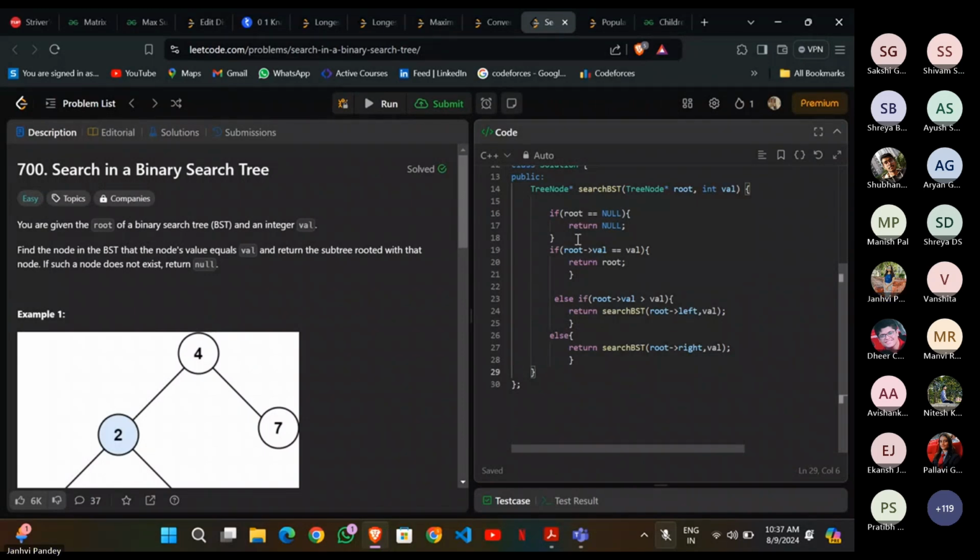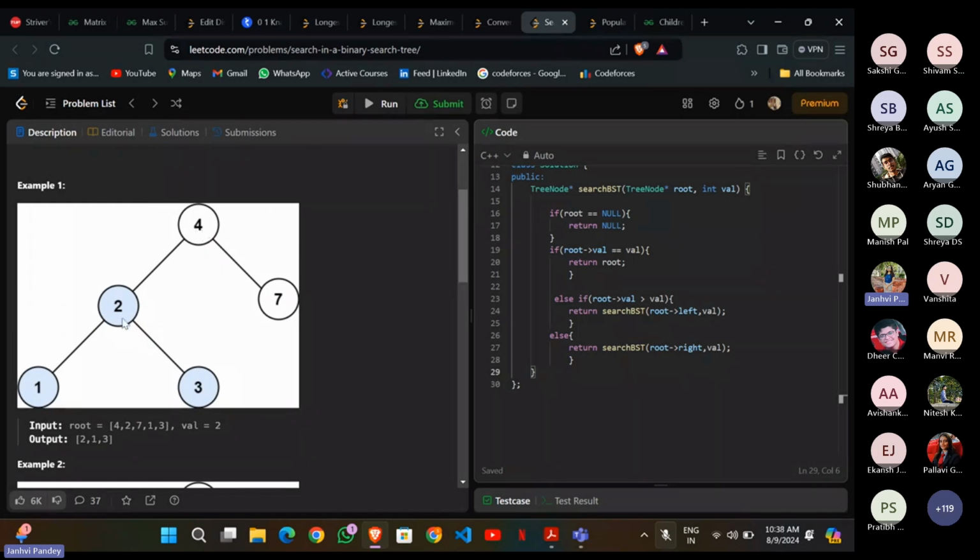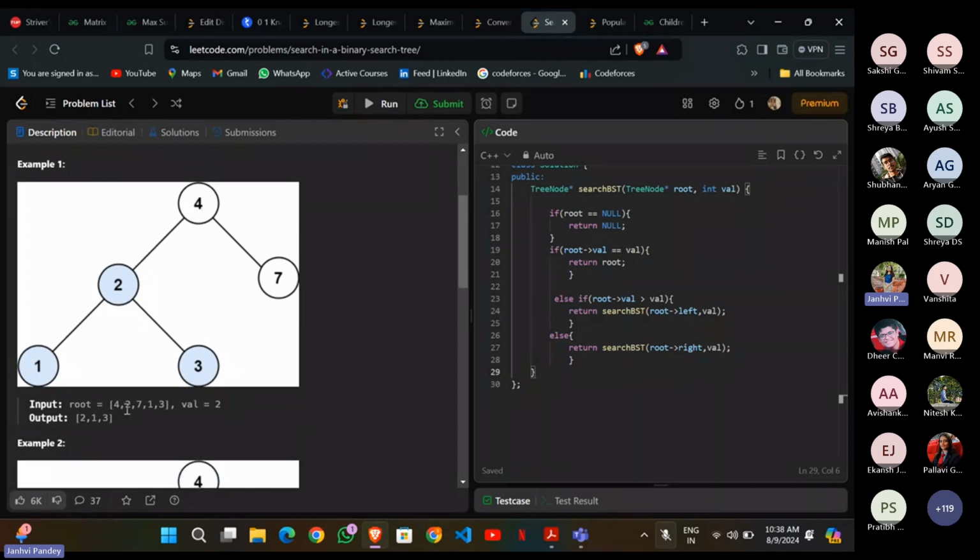That is search in a binary search tree. In this question, you are given the root of the binary search tree (BST) and an integer value. Find the node in the BST whose value equals the given value and return the subtree rooted with that node. If such a node does not exist, return null. So let's say this is example one, that is 4, 2, 7, 1, 3. Root is 4, and value is 2. So output is like 2, 1, 3.